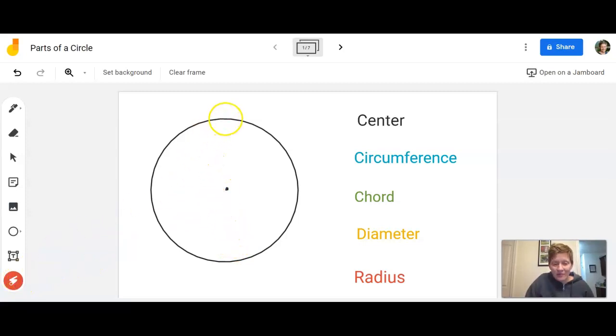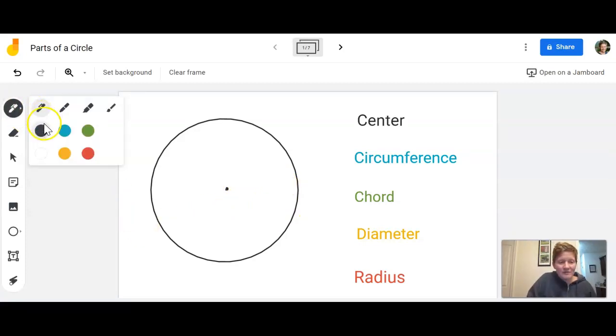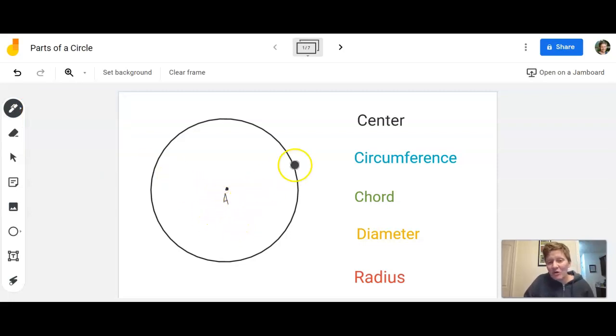So if I'm thinking about how far it is from this point to the center, that's the same as the distance from here to the center, and the same as here, and the same as here. So that's kind of what defines a circle, that all the points on the outside are the same distance from the center. And we're going to give this point in the center of a circle a name, let's just call it A. I could have called it anything, but I'm going to call it point A on our circle. We'll use that in a minute.